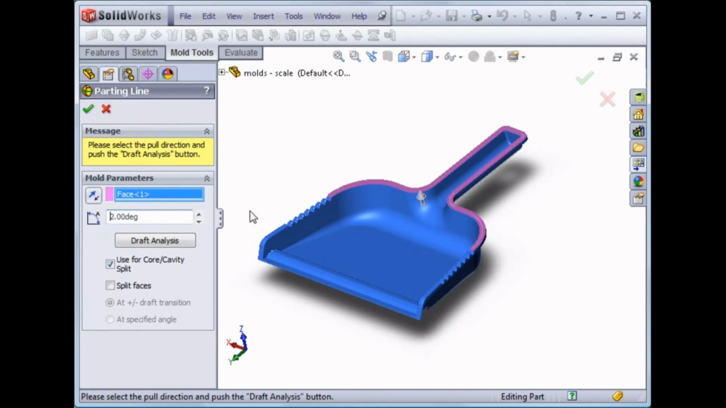In the next few lessons, we'll be creating the tooling for this part, so I'll leave the Use for Core Cavity Split option enabled. In situations where you might have multiple parting lines, this setting identifies which parting line is the primary parting line to be used for splitting the mold. If there were straddle faces in this part, Split Faces allows SOLIDWORKS to automatically split the faces into their positive and negative regions. I'll leave this option cleared for this example, and click the button to run the analysis.